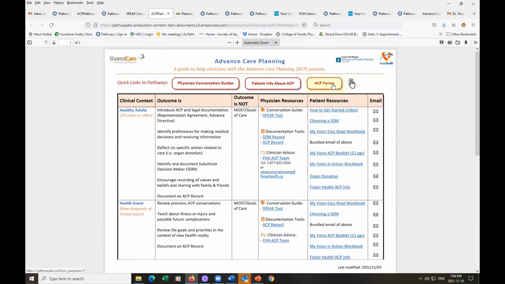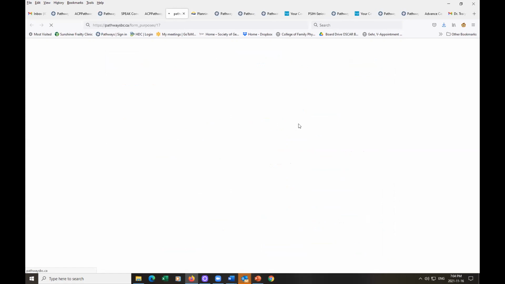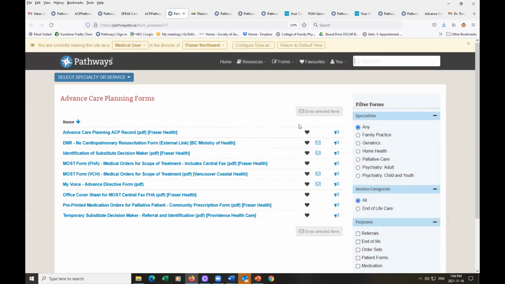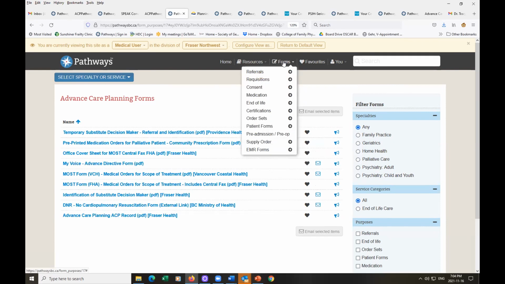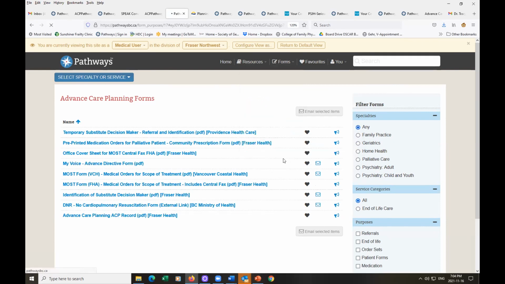And then the advanced care planning forms. If we open that one up, you'll see it takes us to a pre-filtered page that has those records that Andrew and Carrie were talking about: the advanced care planning record, the identification of the substitute decision maker, and the MOST form. And then here's the cover sheet for the MOST form. And for those of you that have Oscar as your EMR, you'll notice in Fraser North West we have EMR forms, and you could select Oscar here. So I got to that by going up here to forms and EMR forms, and then Oscar.